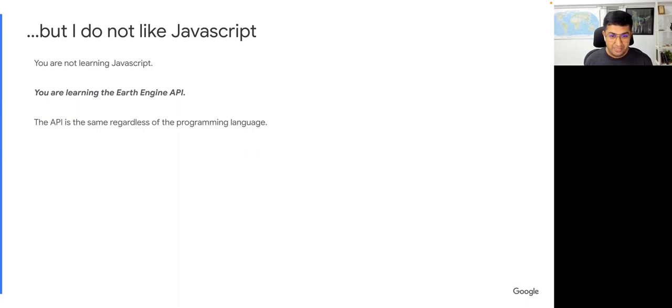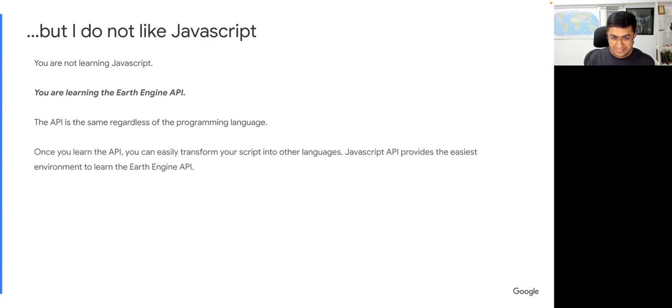The majority of the time that we're spending after today is learning the API, not learning JavaScript. And the API is the same, regardless of language. So once you learn the API, you can say, I know how to do this in Earth Engine, and maybe I want to automate this now. I want to use it in my environment that I'm familiar with. I will take it to RStudio, or I want to write in my Jupyter notebook. You can easily transform your JavaScript code into the different languages just by find and replace. It's just very syntactical changes, right? Because the API is the same in all the languages. So what we're going to learn today is just the basics of JavaScript to be able to use the Earth Engine API.